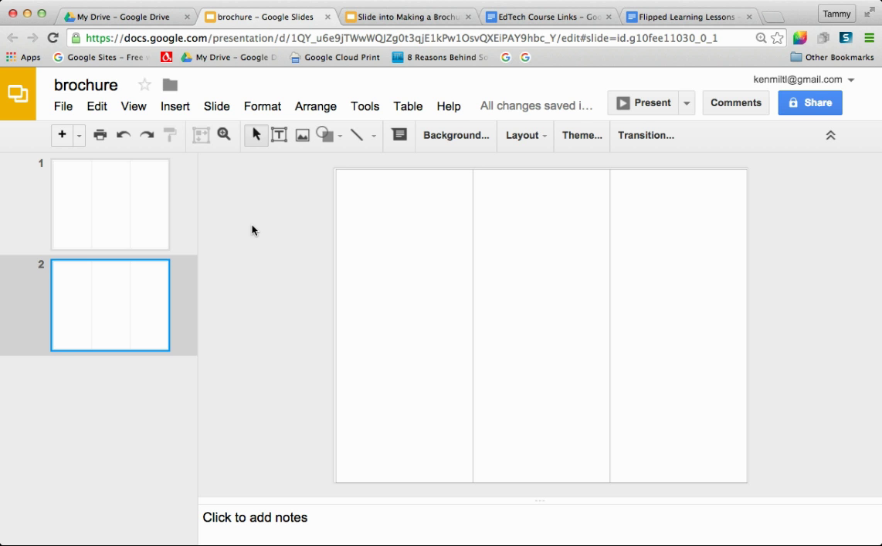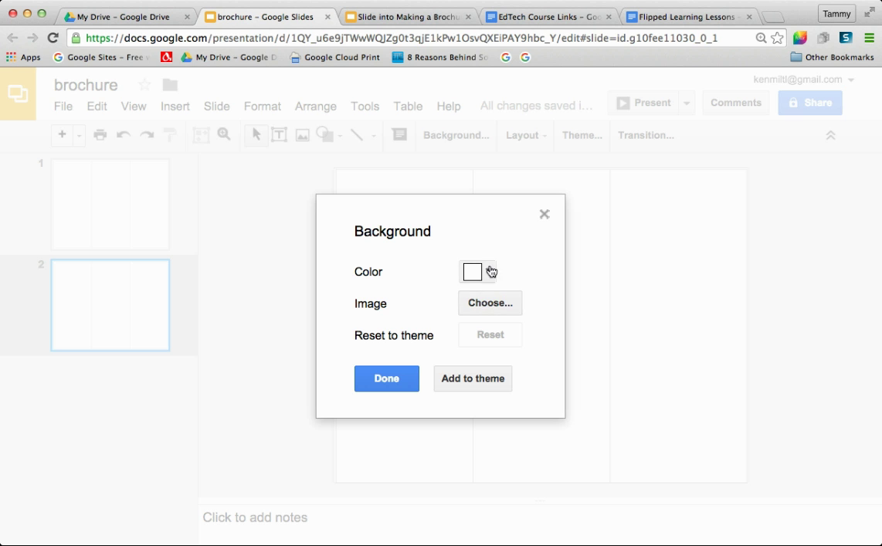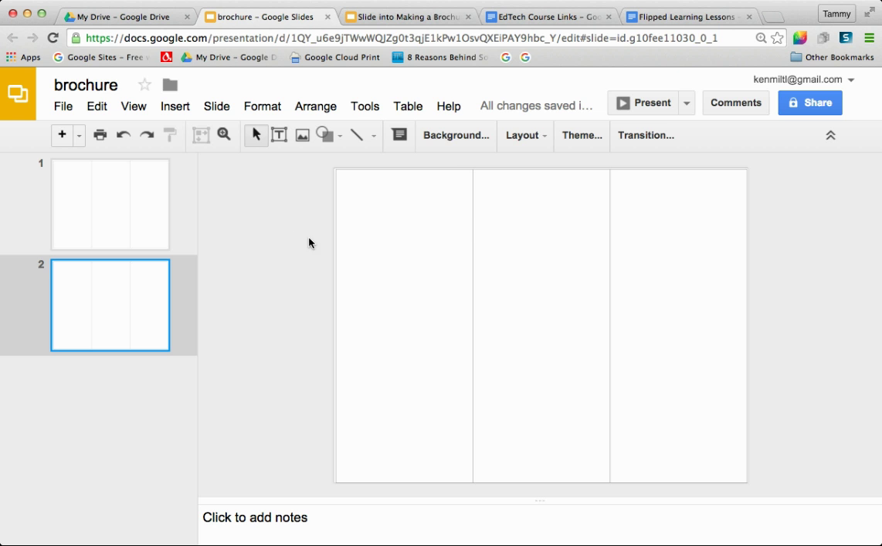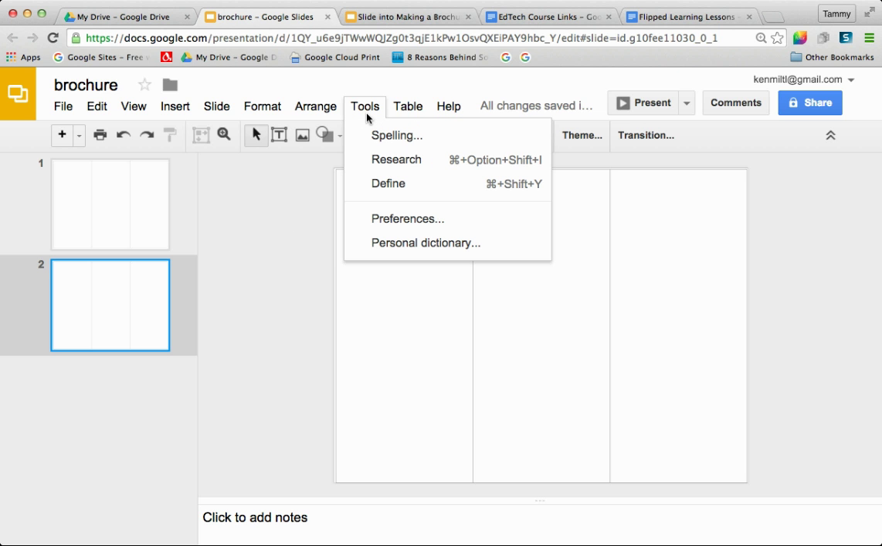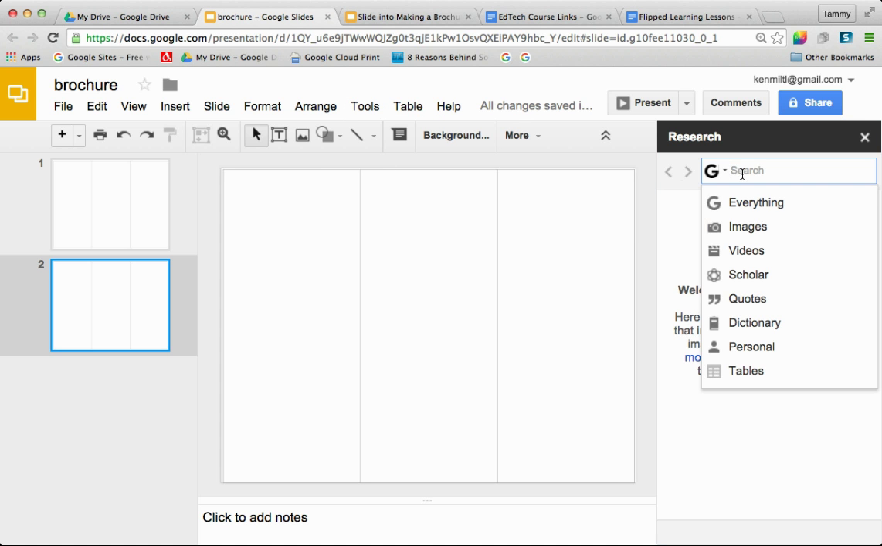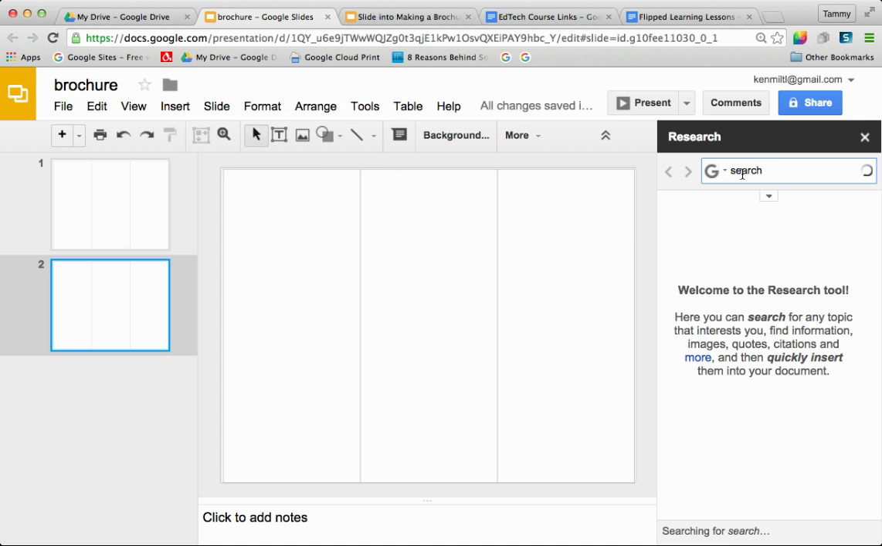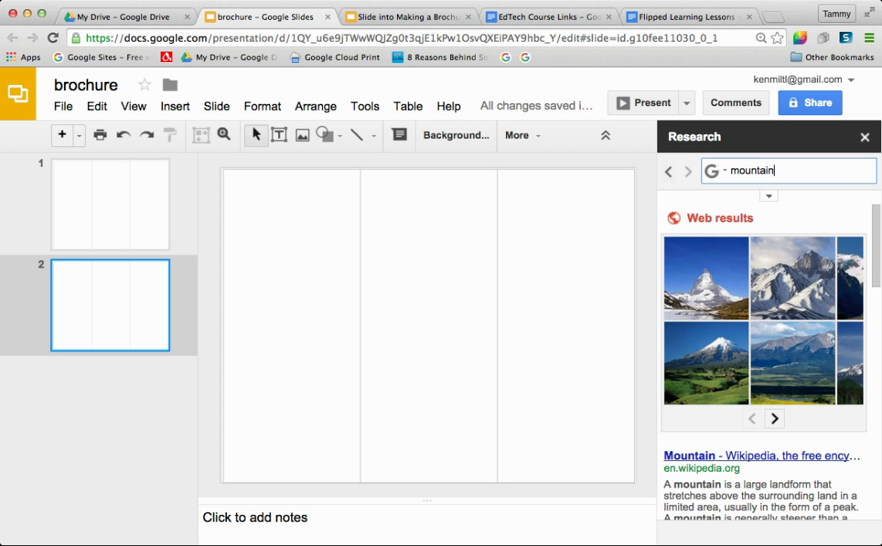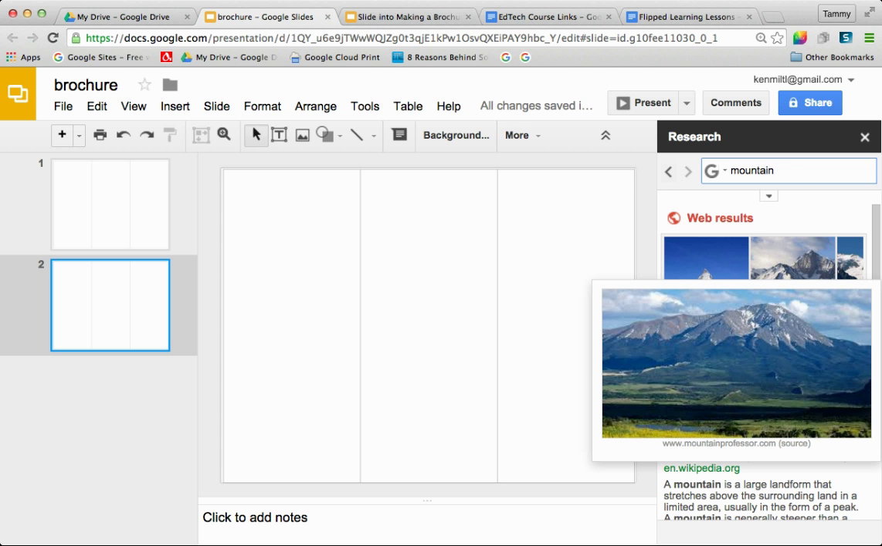With a slideshow, you can add a picture background or a color background. You would add the color background by going to Background and just choosing a color. But I'm going to add a picture today. I could do that by going to Tools and Research and searching for a picture that I want to add. And I'm going to add a mountain scene.